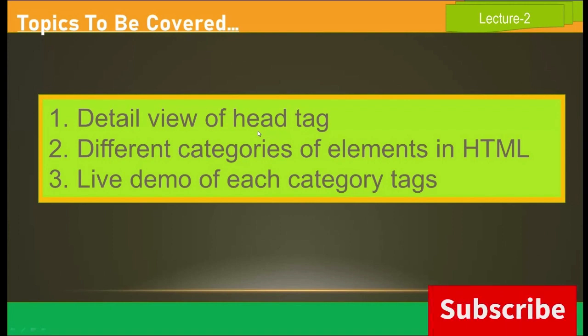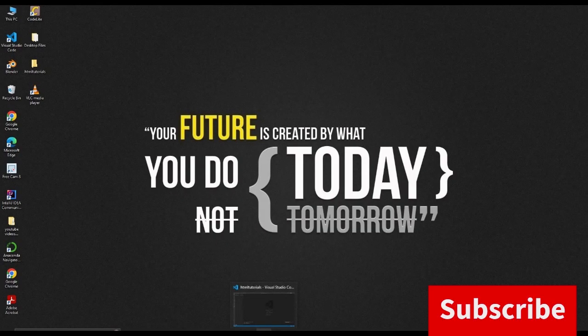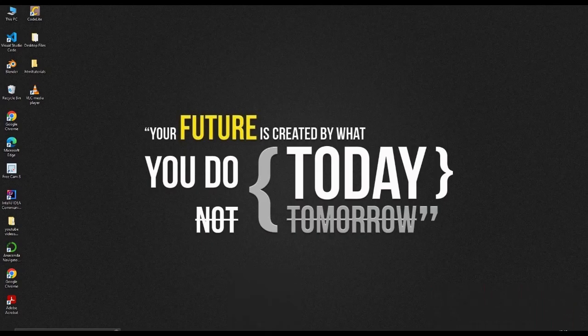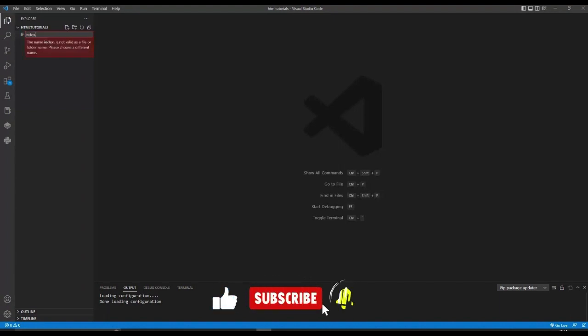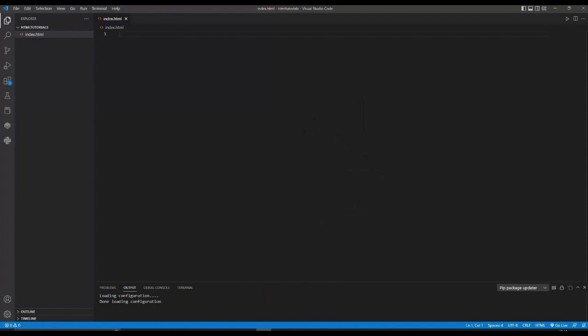So let's start the session. Now let us open Visual Studio Code. Now let us create an HTML file. I am giving this file the name index.html. Okay, so you can see that the HTML file is created and it is showing the pointer. Now let us start creating our website.